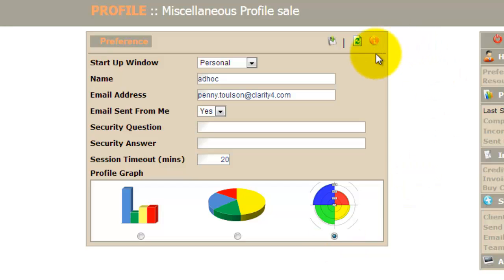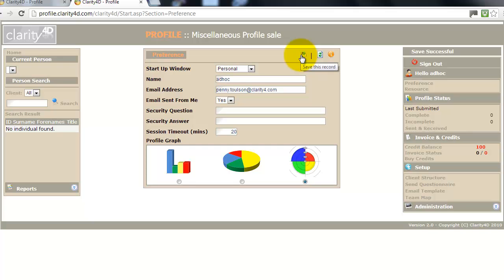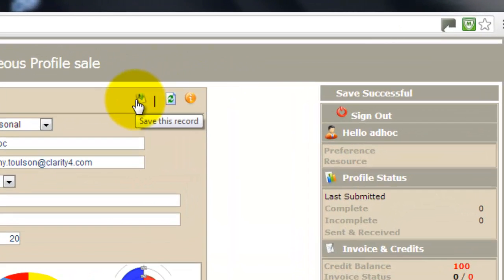Once you have done all the changes here, you would then click on Save, and that saves the record. And how do you know? Well, if you have a look on the right side here, you'll see the message Save Successful.